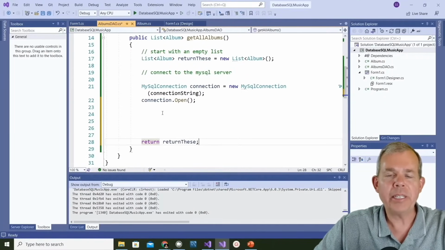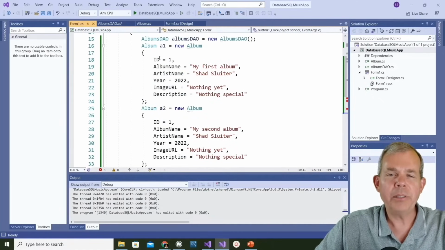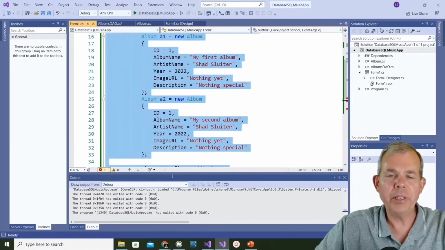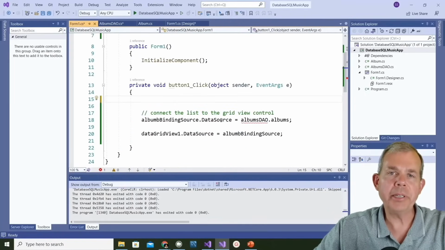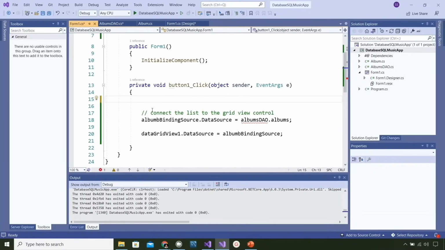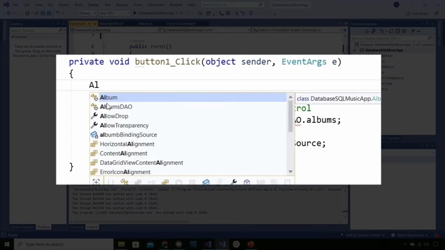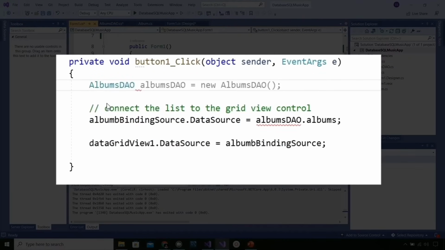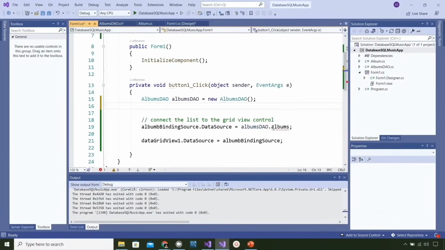Now I want to make sure that I can test this out, so I'm going back to Form1 in the code here, and I'm going to start removing all of the junk that we put in earlier. So I'm going to delete the majority of the junk and just leave this binding source as the item. So I'm going to create a new instance of the albums data access object. So we'll do albumsDAO equals a new AlbumsDAO.